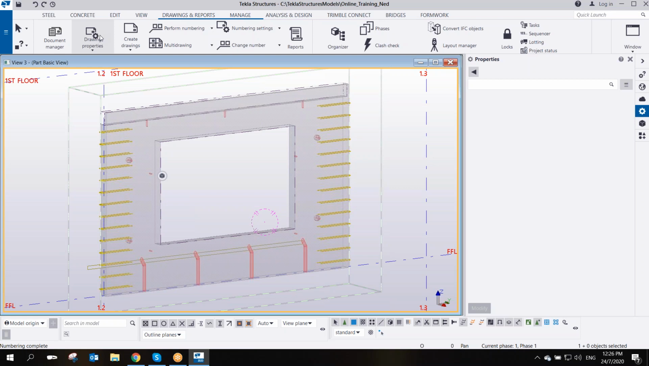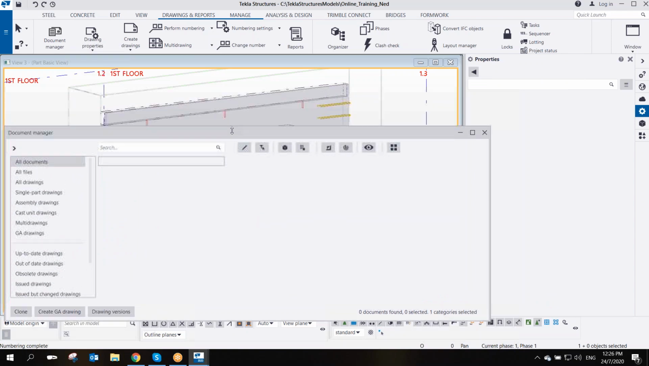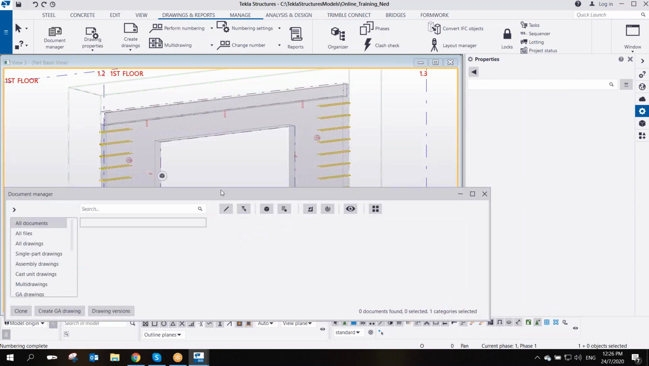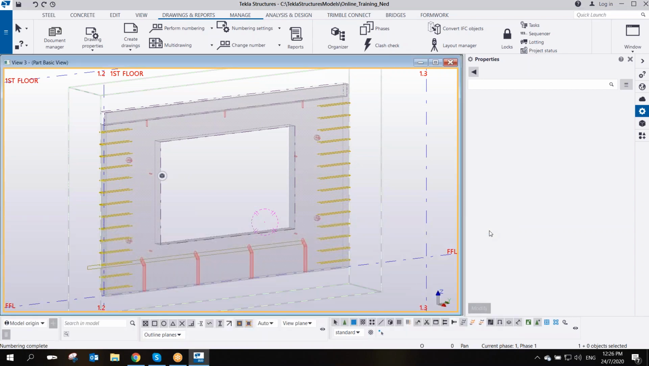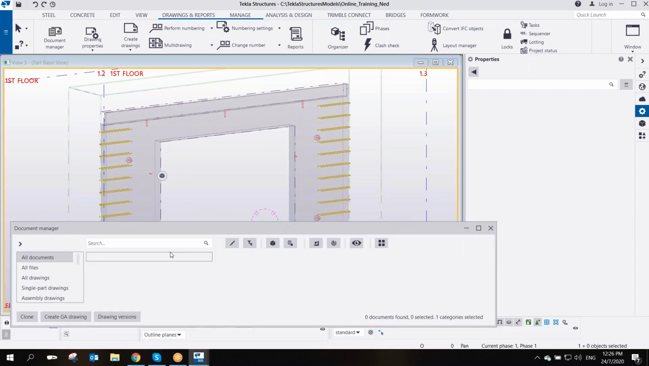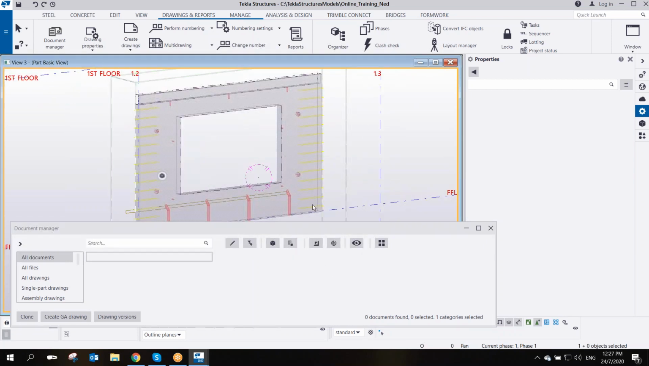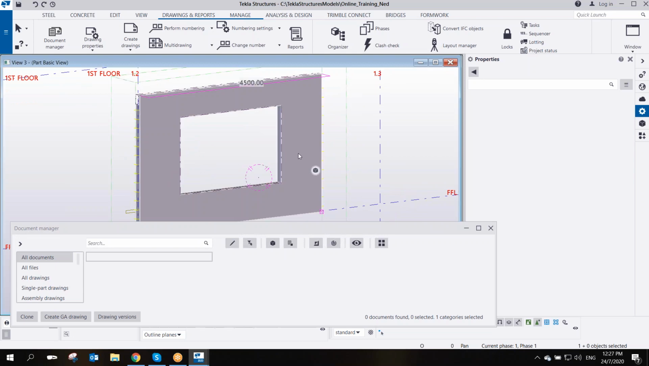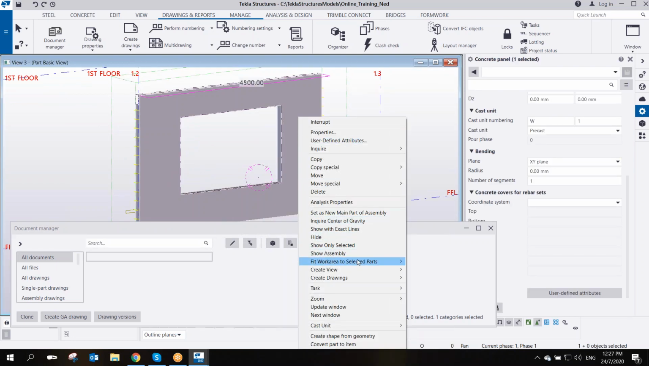All right, good. So now, from the drawing, from the document manager, if you click document manager or you press Control L, so that one will be the document manager. From the document manager, if you notice here, it's empty. So all you have to do is Control 4, select the wall. Select the wall, right click, and then here, create drawing, cast unit drawing.